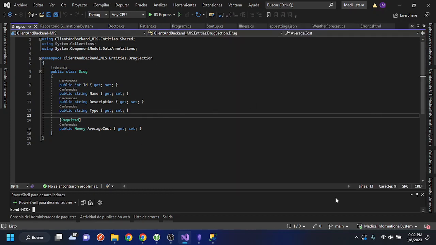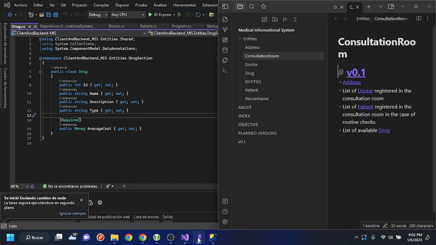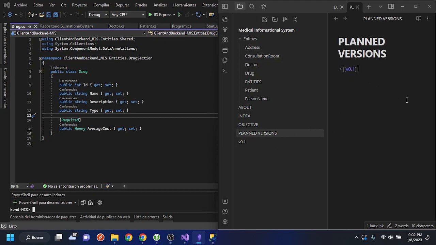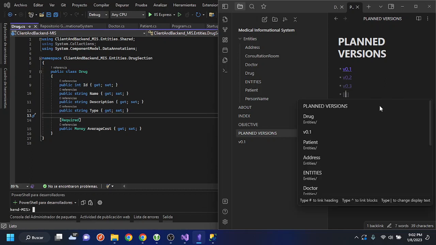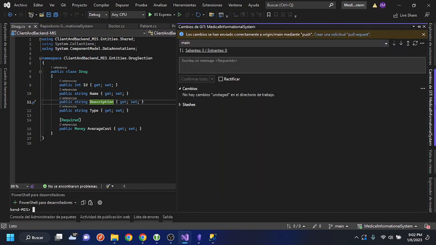Let's push these changes and now what? This is for the version 0.1. I think I should work now on the 0.2. Plan versions 0.1. And I have to go for the 0.2 version of this software. 0.3, version 0.4. Well, I have to plan the next version of this software.